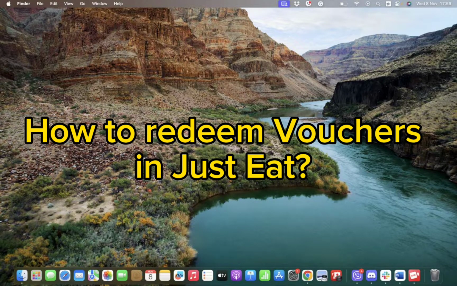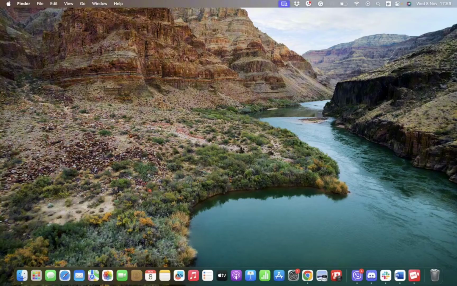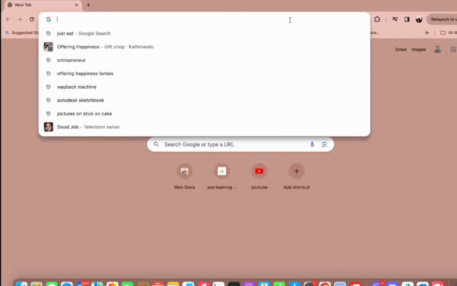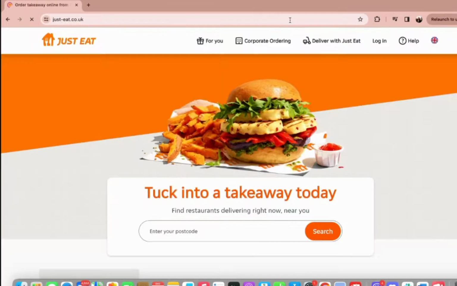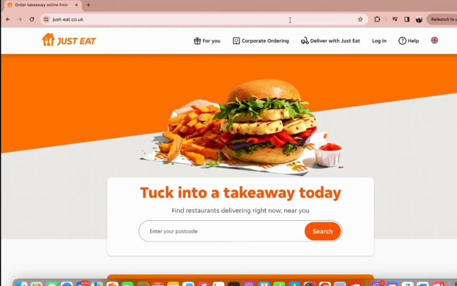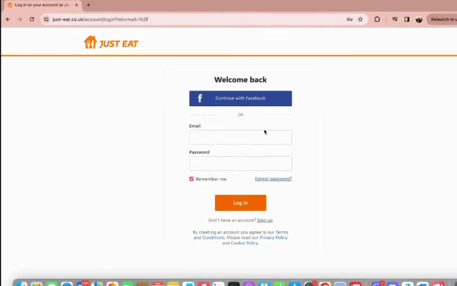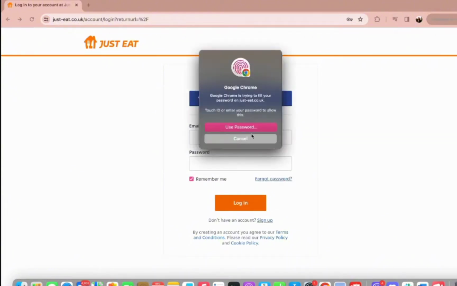So first and foremost, all you need to do is simply open a web browser of your preference and type in the URL www.just-eat.co.uk. Once you do this, you will end up on the official website of Just Eat. So simply tap on the login button and get logged in to your account.